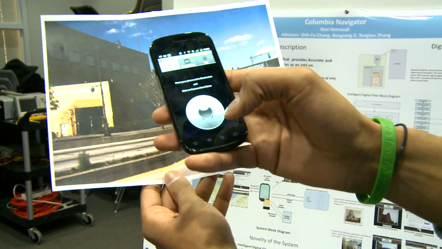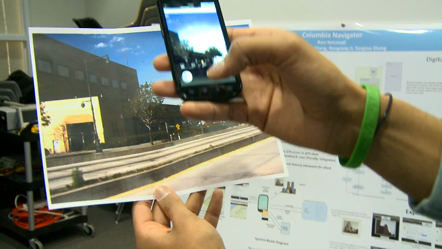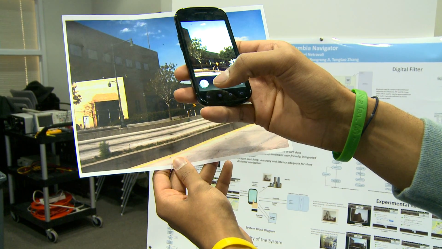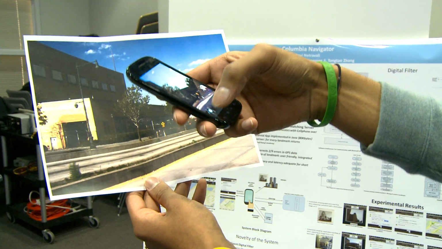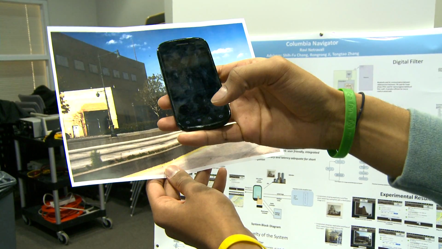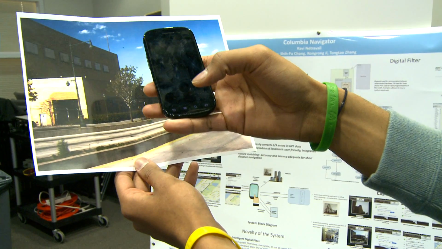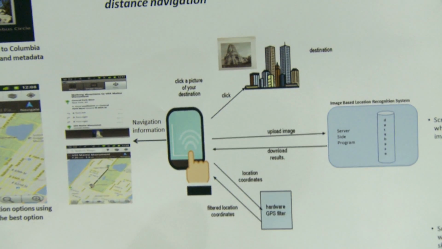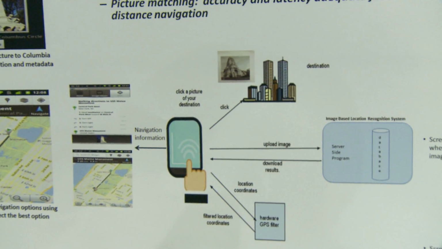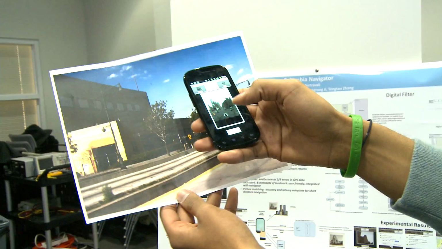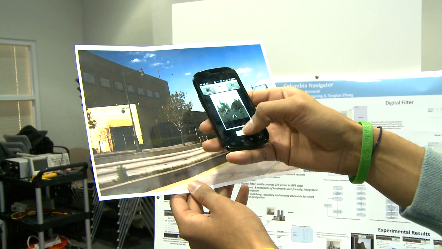So if you were outside, and now you start the camera, let's say you take a picture of this image outside. It's able to capture the image, and now if you click select OK, it will upload this image to the server that we have running here. It's connecting to the server, and then it'll come back with the best match image along with the GPS coordinates and description of the image. This is the best match image it finds, and so now you're able to get directions.